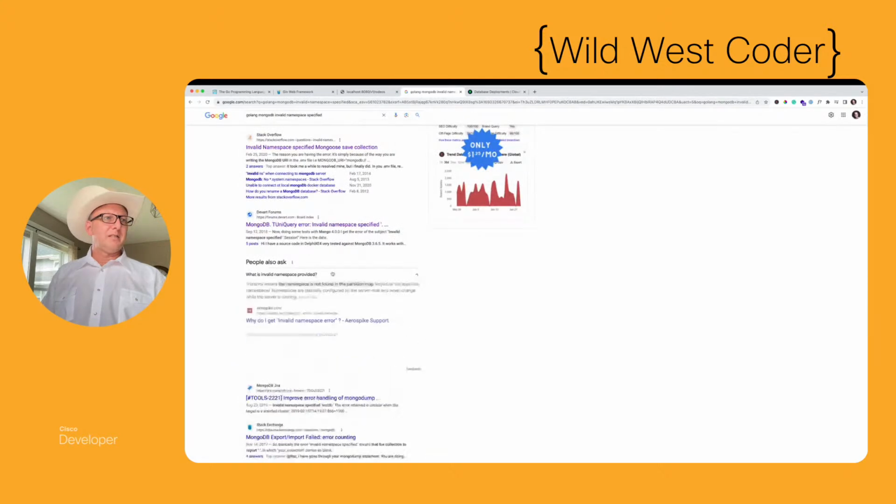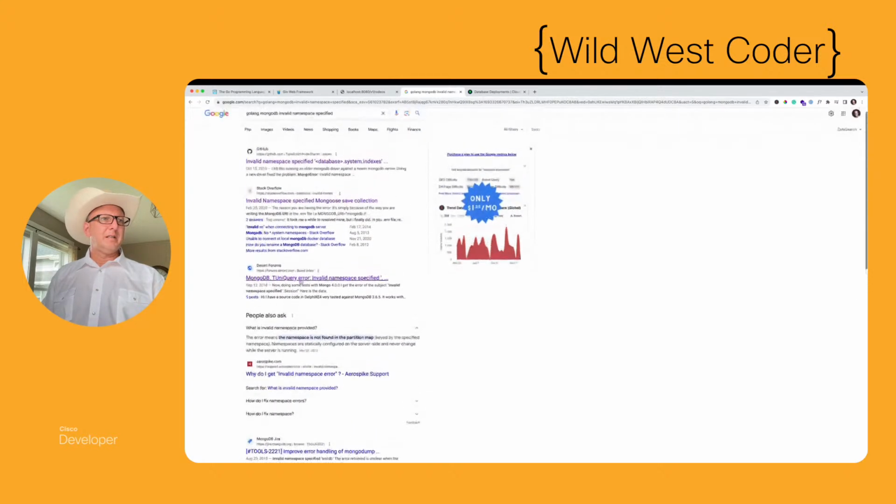What is, is not found in the partition map. Key to the, all right.